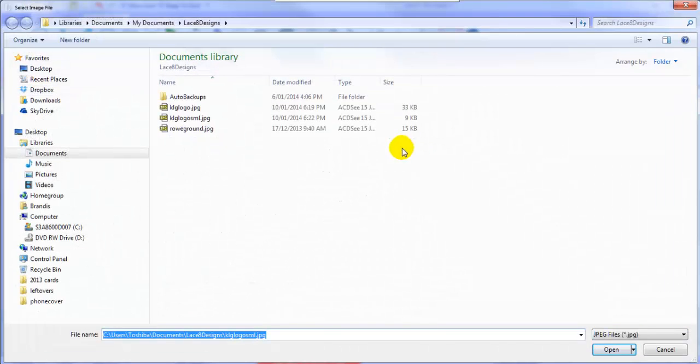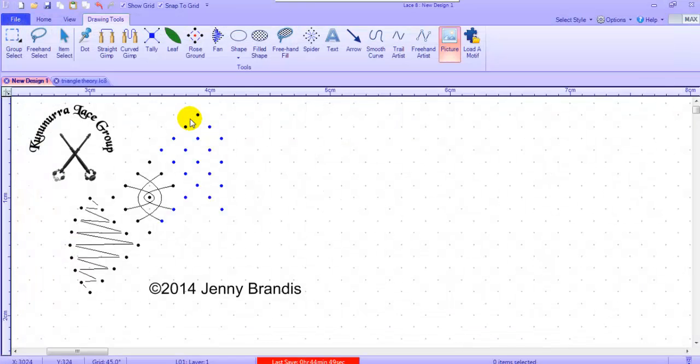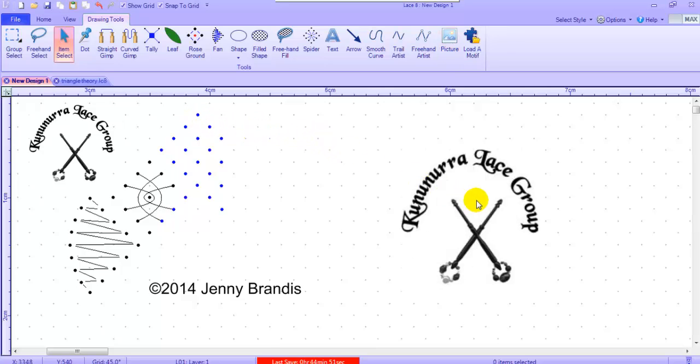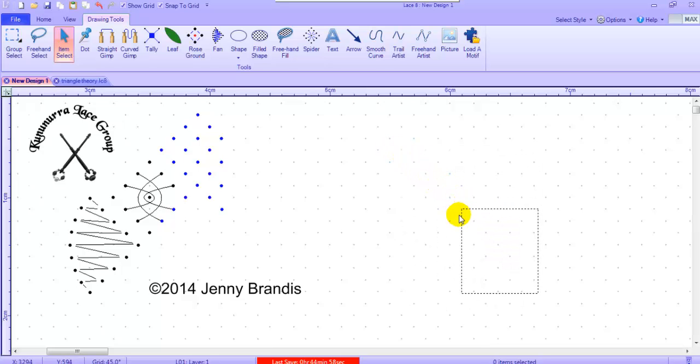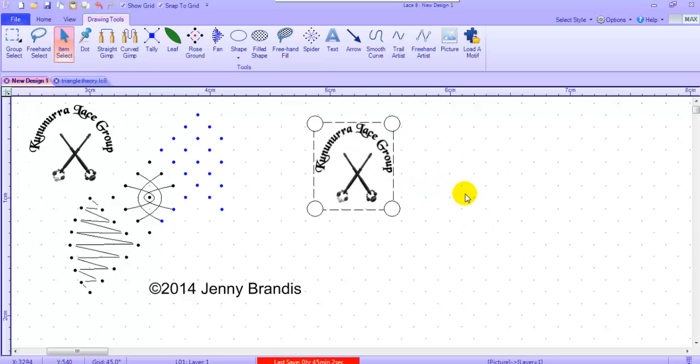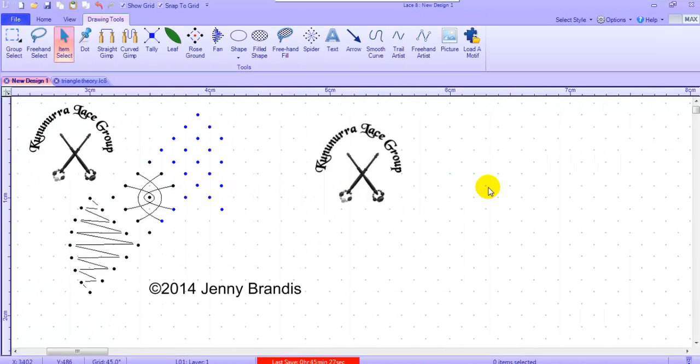That has opened the Select Image file. I'm going to go for KLG logo small, double click, and there it is. Now you can resize it to fit, you can move it. It is also now possible to save an image to the motif library for later use.